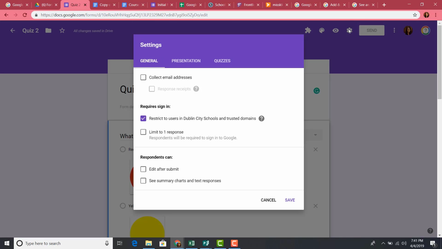In the General Settings menu, we can set permissions for our form. Selecting Collect Email Addresses will automatically collect the email address from each respondent. This will require a Gmail login. Allowing response receipts will give the respondent the option to send their answer choices to their email after they submit their form.